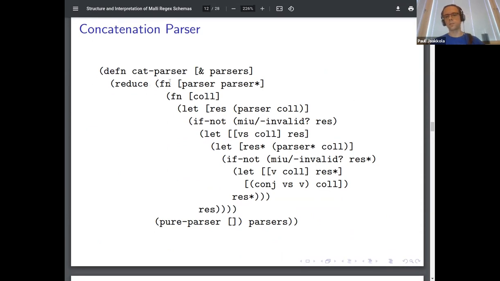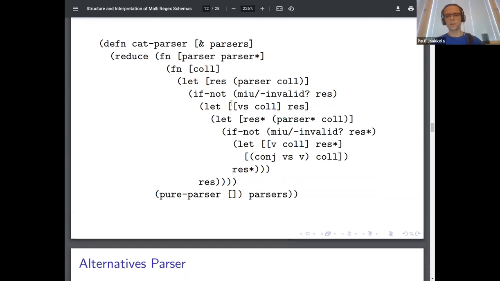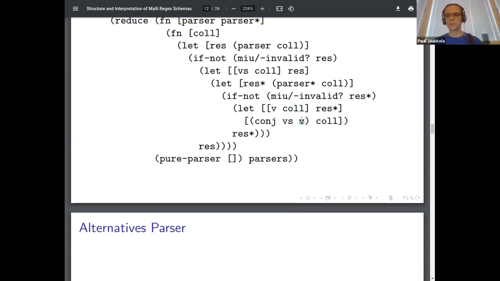There's a bit of reduced boilerplate because this is variadic. You can have any number of these, but basically just parse with the first parser. And if that was okay, then parse with the second parser. And, you know, keep going. And then the results are accumulated into this VS.